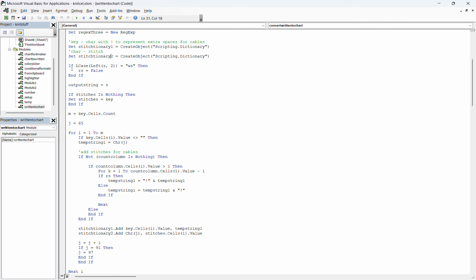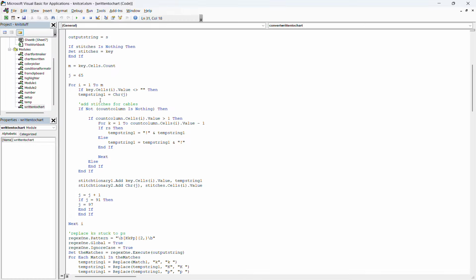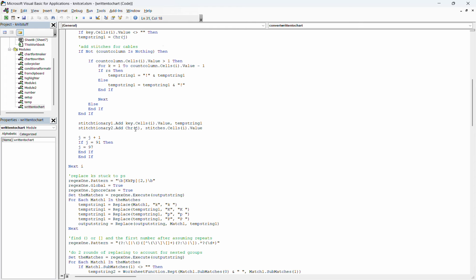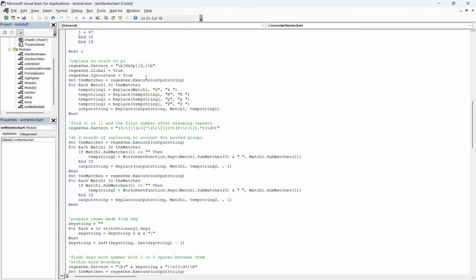And then I use exclamation points to represent spaces for the cables, if they exist. So this is when it finds if it's right side or wrong side from the leftmost 2 characters, and if there isn't the stitch column, it assumes the same as the key column. So then here is where it creates those dictionaries and stores exclamation points, like for the extra spaces. And this is the first regex.